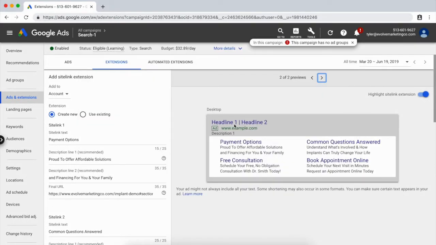And so you want to be careful here when you're adding end URLs for your site link extensions. What we want is to have a single landing page that covers all 4 of our site link topics. Because our Polaris star is to get new implant patients in our chair for a consultation so that you can meet them, shake their hand, understand their needs, and offer them a solution.